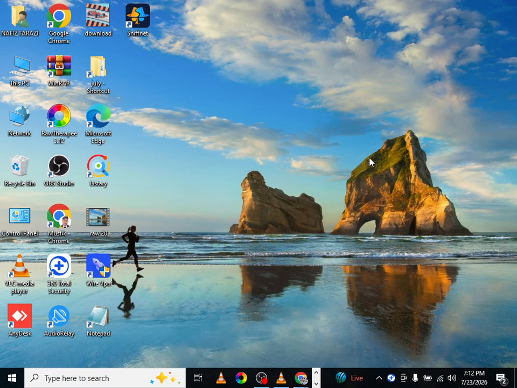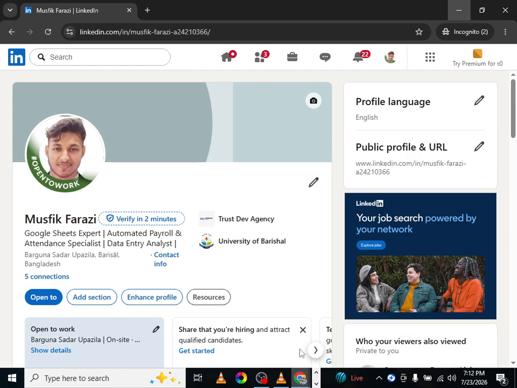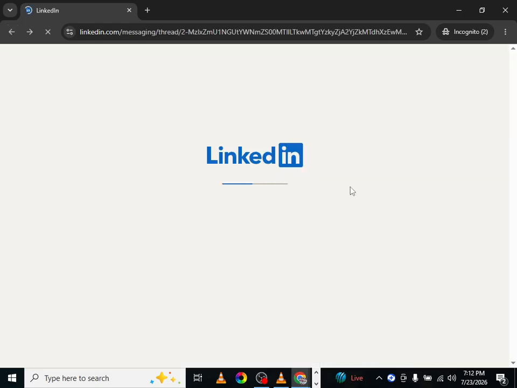First, open your preferred web browser and visit LinkedIn.com or launch the LinkedIn app on your Android or iPhone. Once the homepage appears, click or tap the Sign in button.